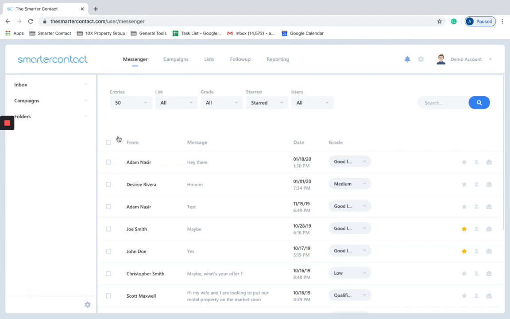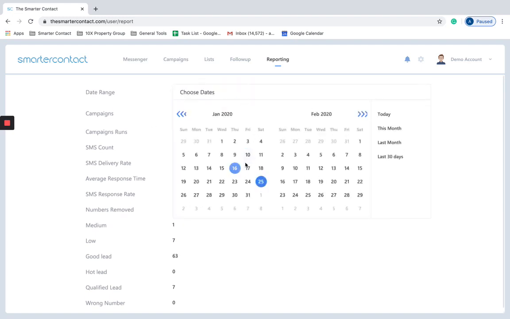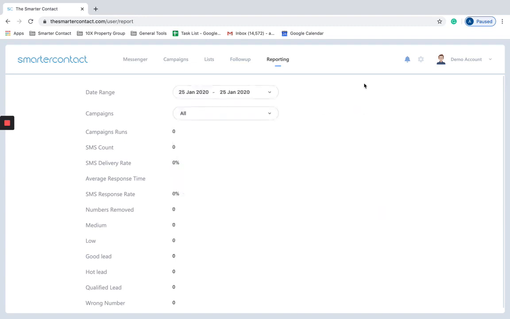So I'm trying to think of what other cool features we can get into before we jump onto the next portion of the training. Next we have really robust reporting. You can check all your data. You can organize it by the date. You can check all your data this month, last month. Very, very simple. And organize it by the campaign that you built.